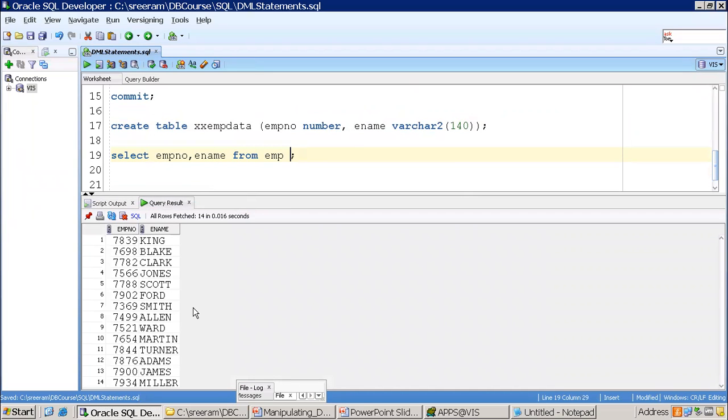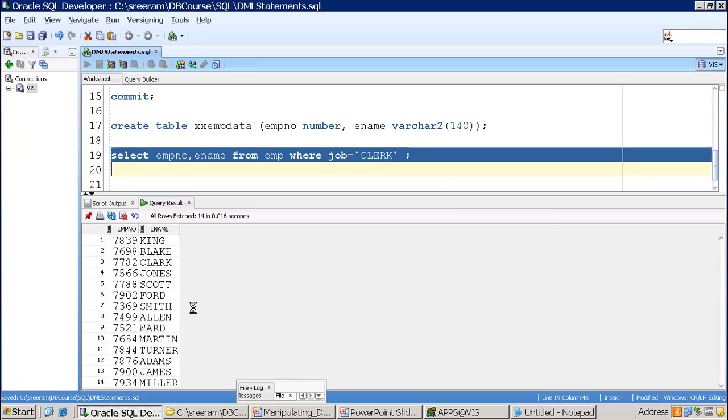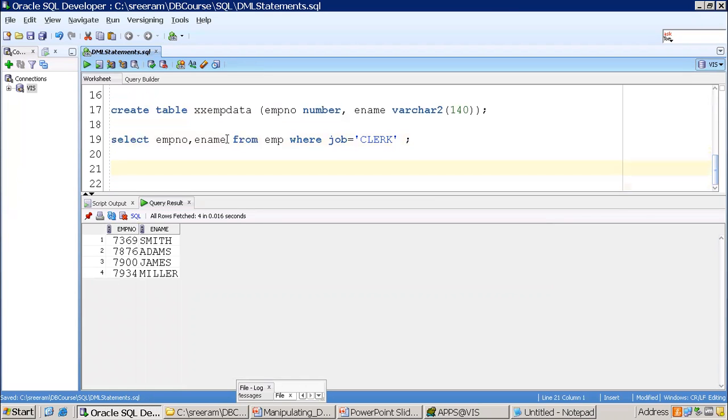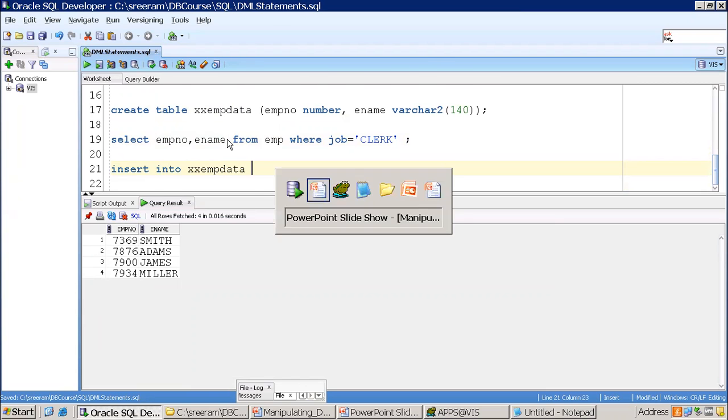Where job is equal to clerk. I don't want to get all the data. I want to get all the employees whose job is clerk into this new table XX EMP data. So what do we do? Insert into XX EMP data. And what is the syntax?